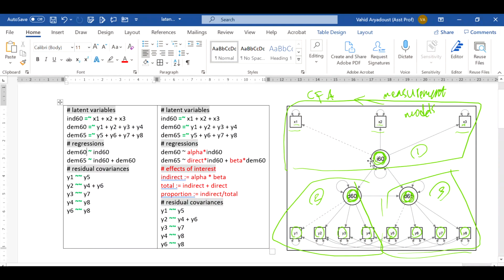In what ways? It means that int60 has an impact over dem60. I mean, the arrow runs from int60 to dem60. So int60 has an impact on dem60. The next one, in the same way, is dem65, that's d65, really this one here. I hope you can see what I'm saying. This one receives two effects from int60 and dem60. That's how we specify it. Int60 and dem60 have an impact over dem65.